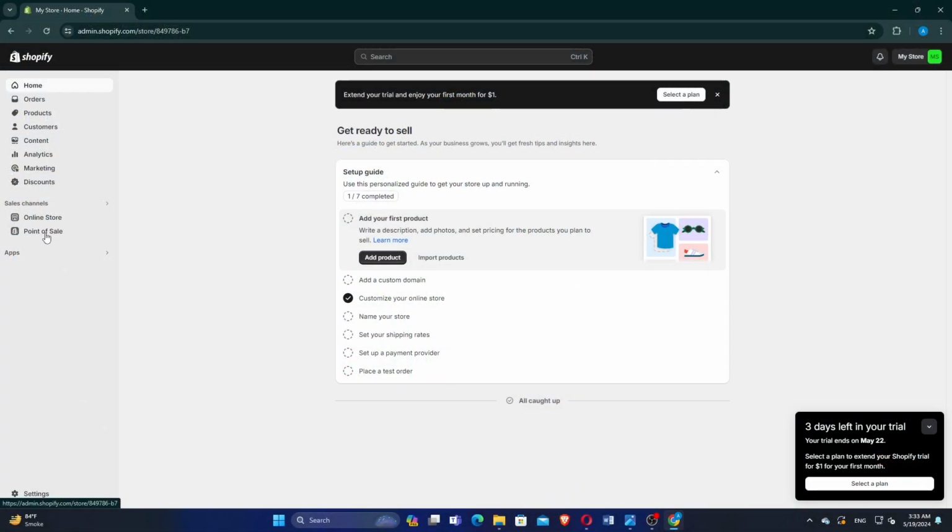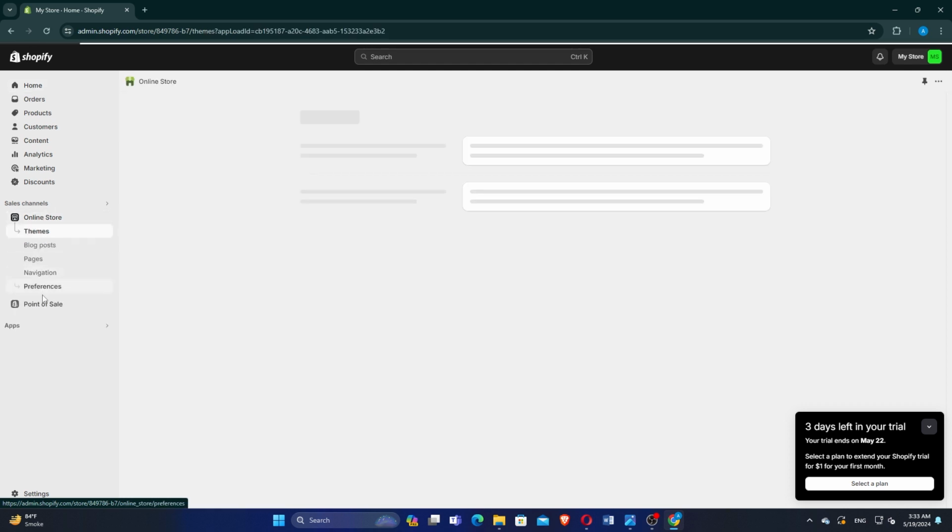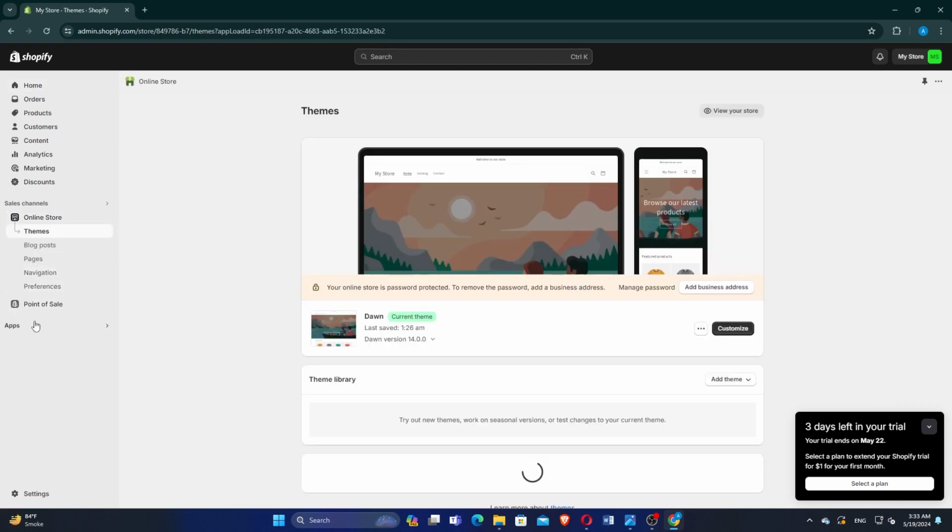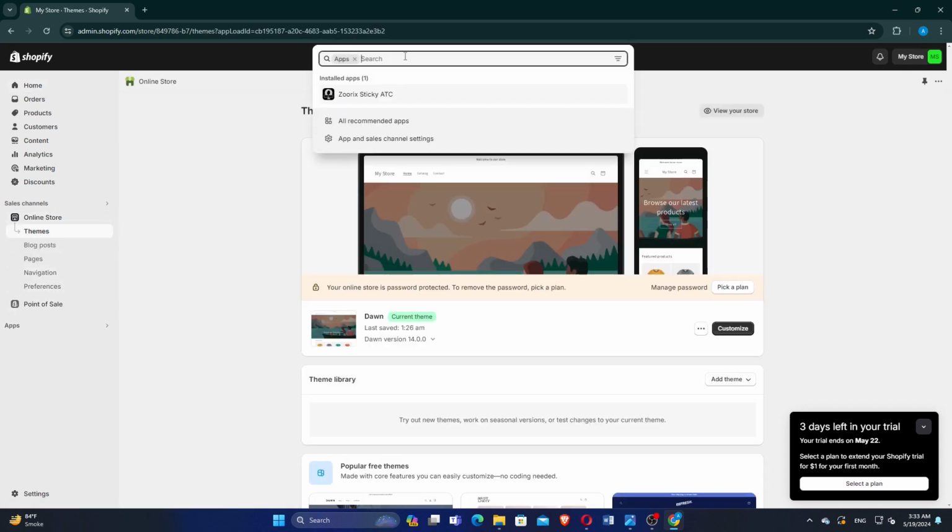Open the admin Shopify website and log in to your account. Go to the themes option by clicking on the left side of the screen. On the search bar, type apps along with Nova multi-currency converter.